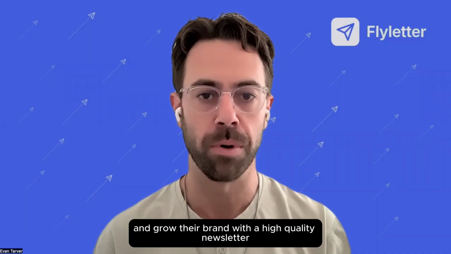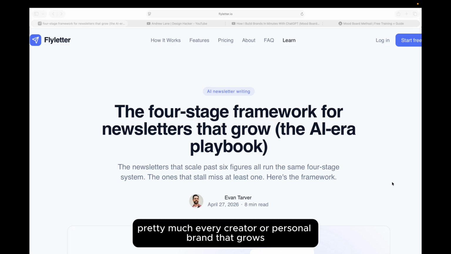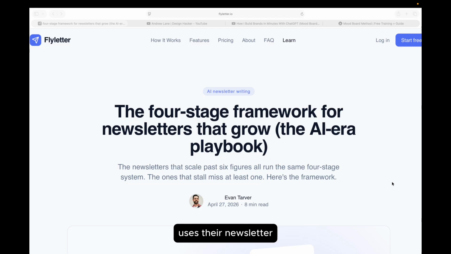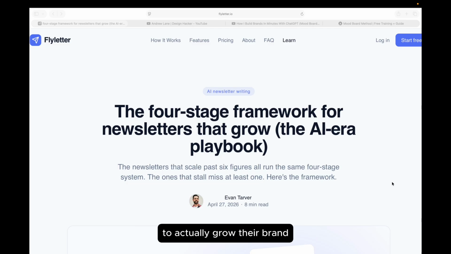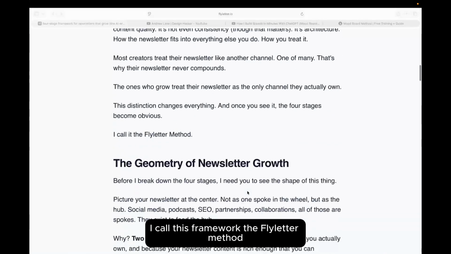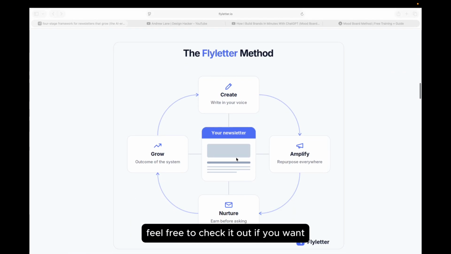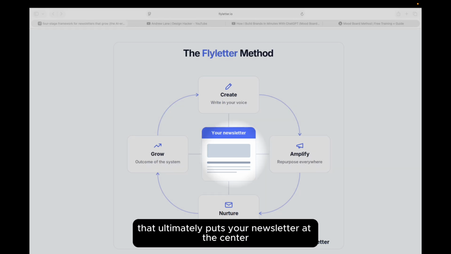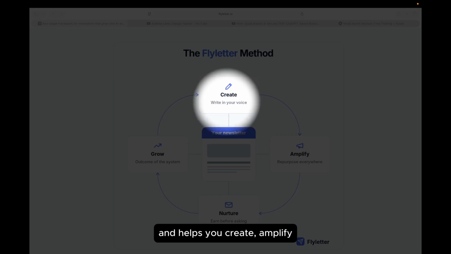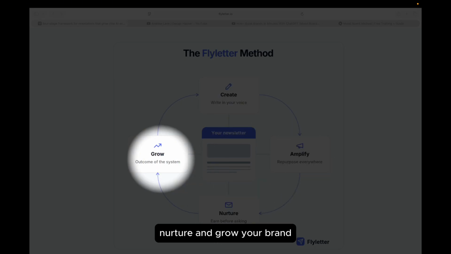Amplify, nurture, and grow their brand with a high-quality newsletter. Let's get after it. Pretty much every creator or personal brand that grows uses their newsletter as the centerpiece of this four-stage framework to actually grow their brand. I call this framework the Flyletter Method. I have a full article on it on flyletter.io. Feel free to check it out if you want. But the Flyletter Method is a four-stage framework that ultimately puts your newsletter at the center and helps you create, amplify, nurture, and grow your brand.